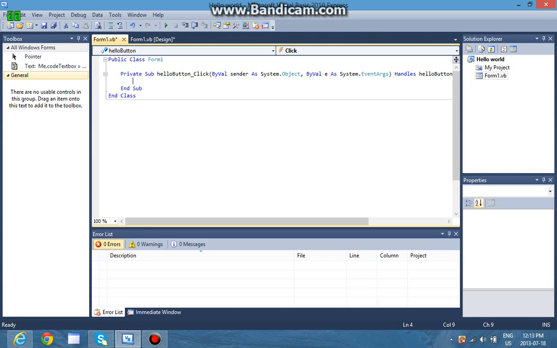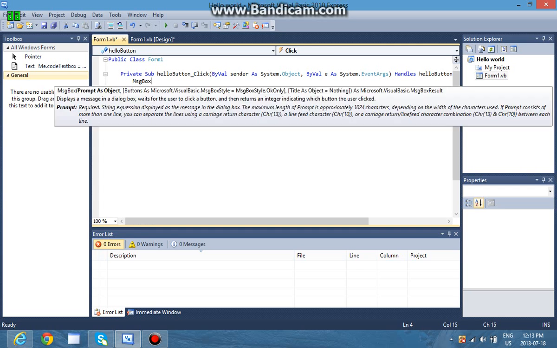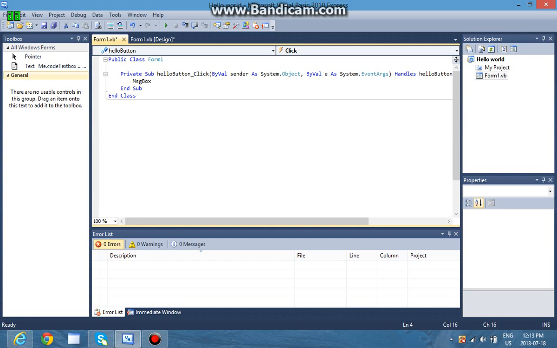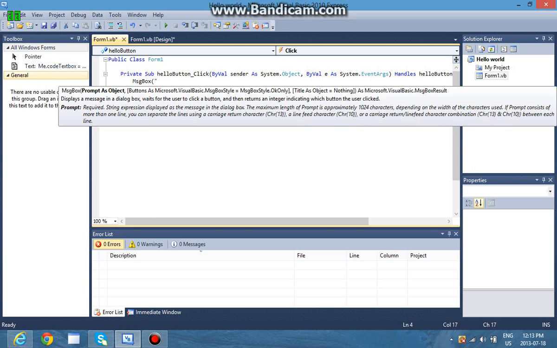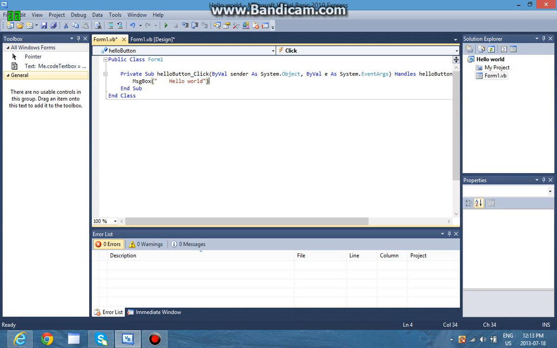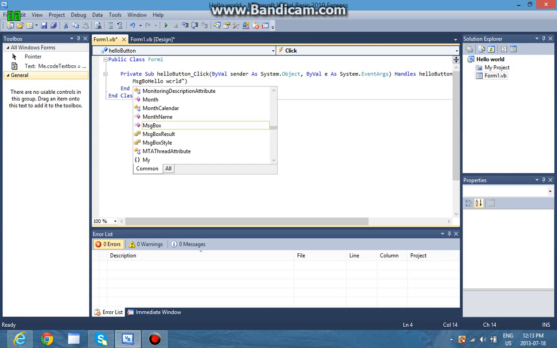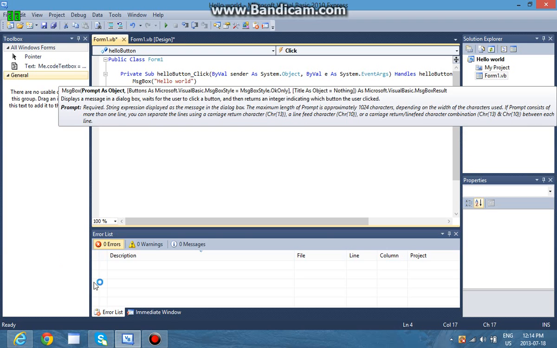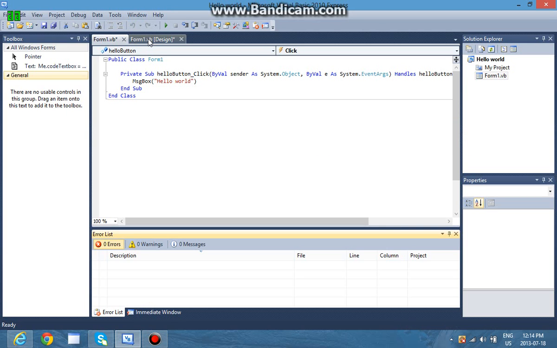So what you want to type in here, if you want it to say something when you click that button, is message box. Just put MSG, then hit space, and it automatically comes up with message box, parentheses, quotation marks, hello. Now, what this means is public class Form1, which I won't really explain now, that's the class, Form1, and it's the sub, the hello button.